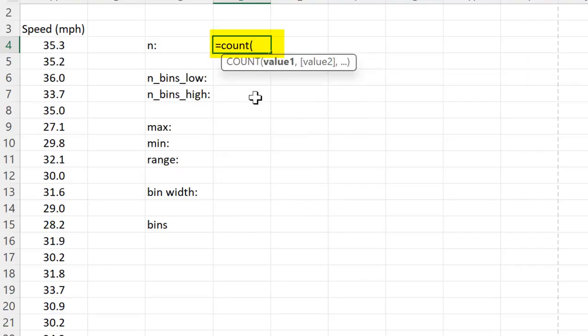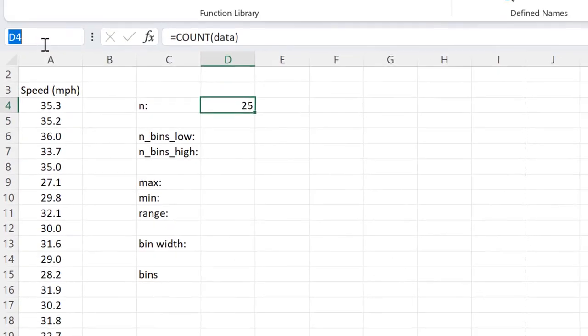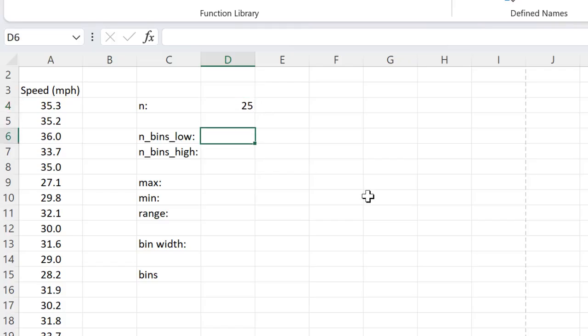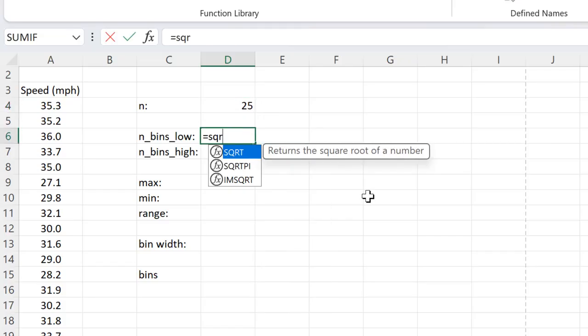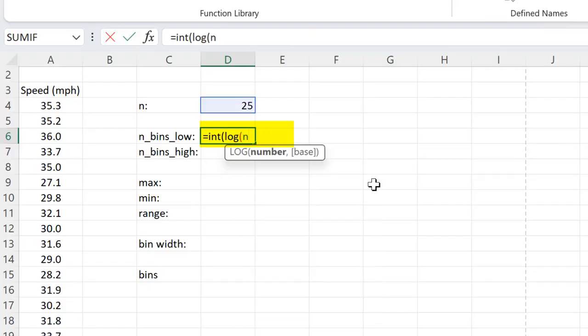But I'm just going to count the number of items in our data, and that's 25. I'm going to go ahead and name this n. And then we're going to perform that calculation. The square root of n here is going to be our, actually, these should be switched. So that should go there. That's the high end of the number of bins for 25 data points. The low value is the integer part of the log of n base 2. So that's how we can calculate that in Excel. And then we subtract 1.